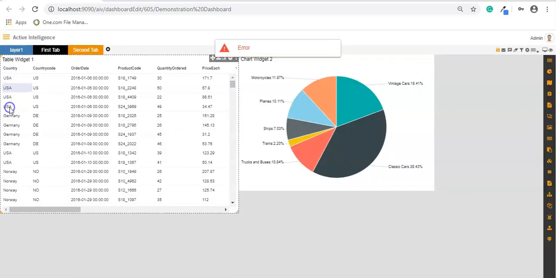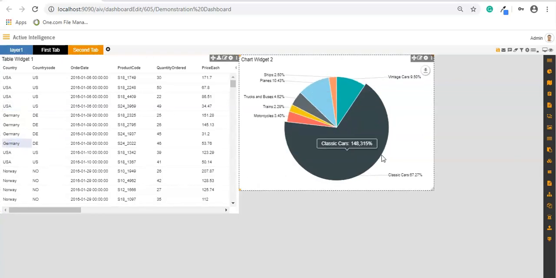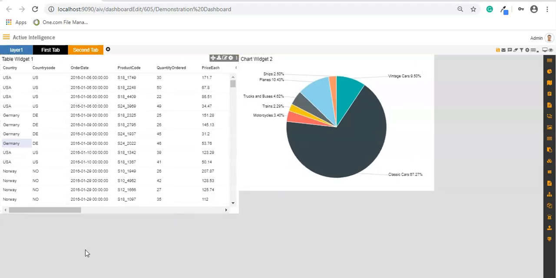So now if I click on the USA, my chart will also update with USA. If I click on Germany, this will show the Germany data. So this way you can create the dynamic link between the two widgets which are built using different data sets. If it is created using the same data set, then you do not need to create a dynamic link. It will be automatically linked with each other.